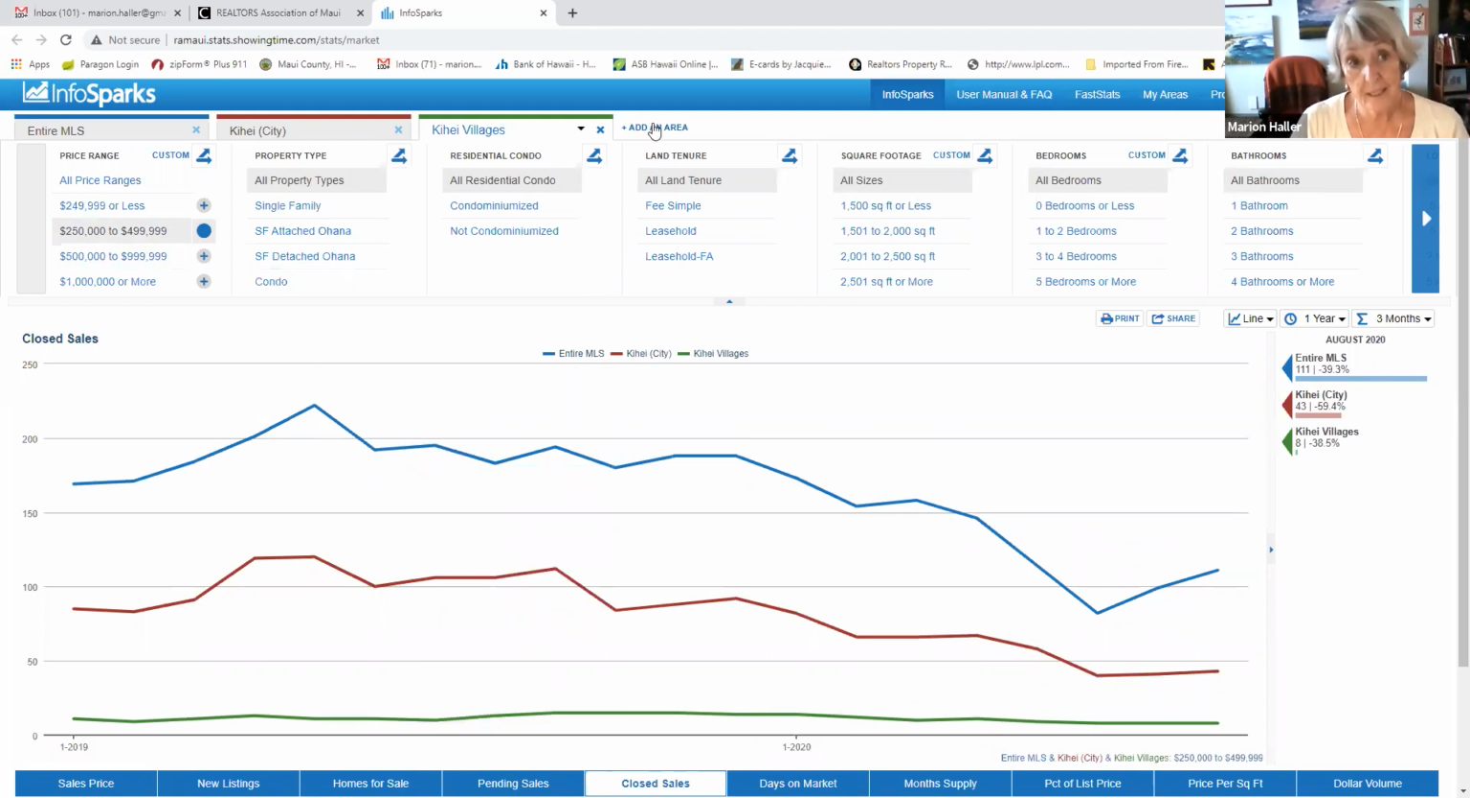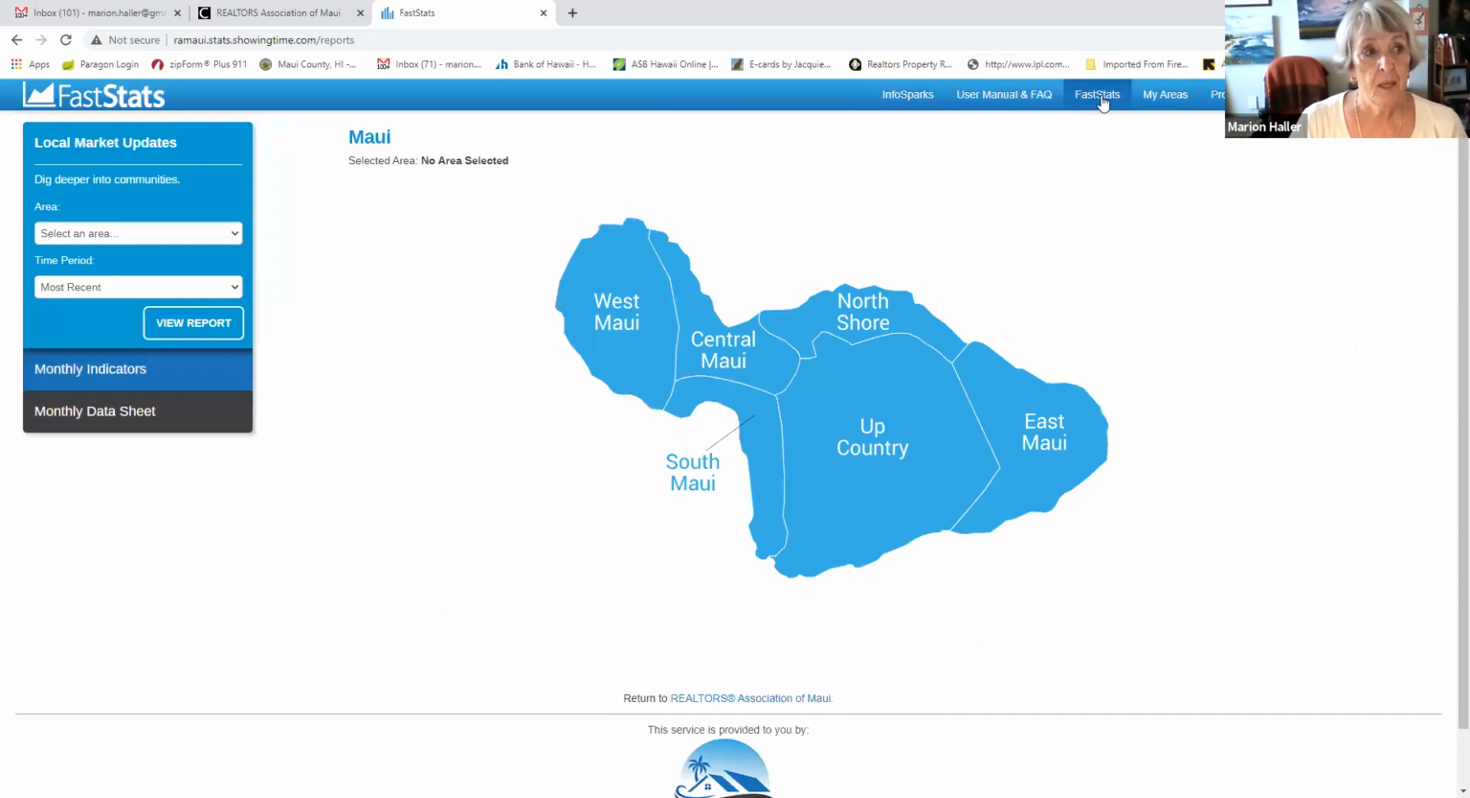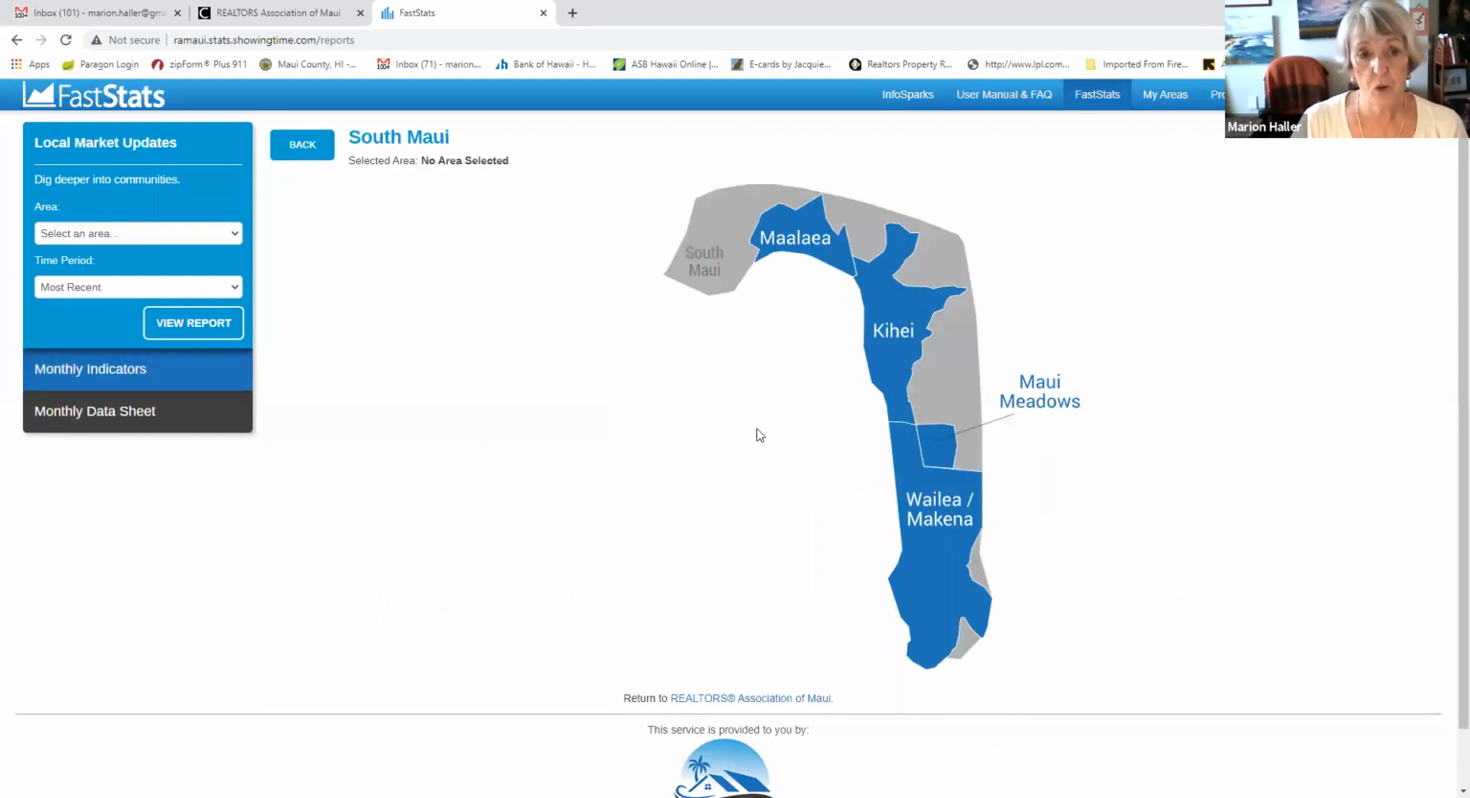You can add another element right here. You can make another window. If you want to get rid of this line, we just click on the X. Another interesting thing is we can go to something called Fast Stats. Fast Stats is a way cool page to add to your listing or buyer presentation. You simply pick the area that you're going to sell in. Let's say I'm going to Kihei.